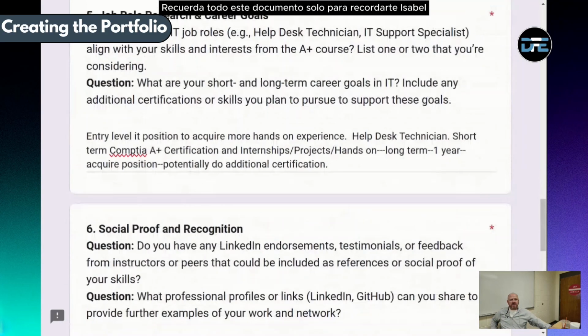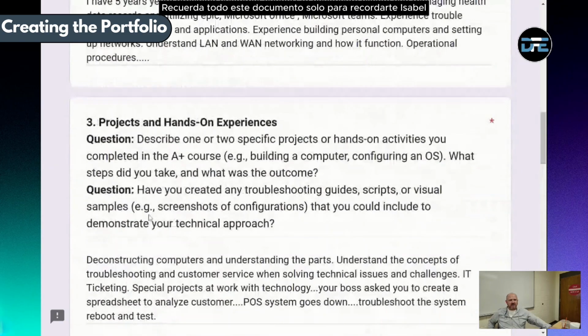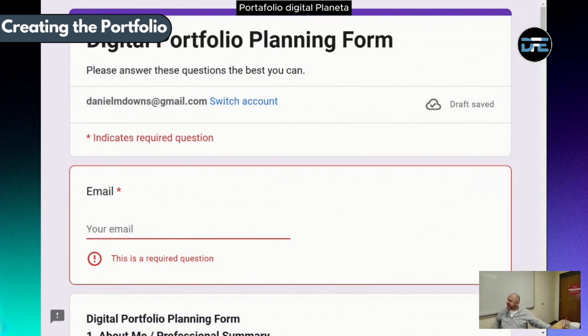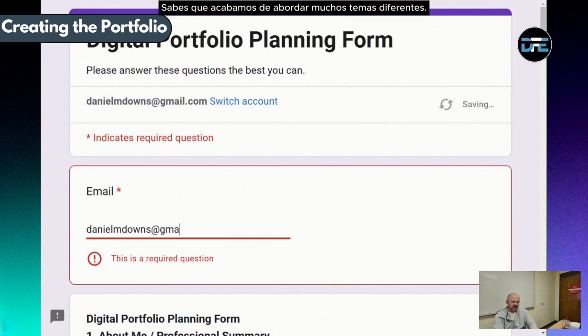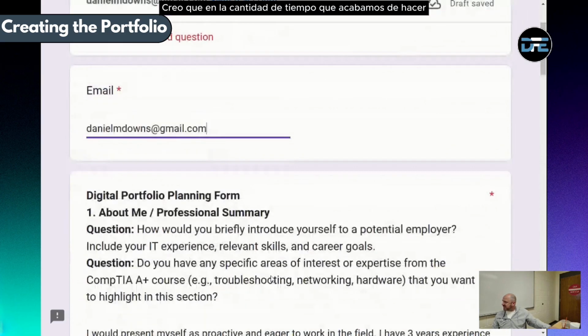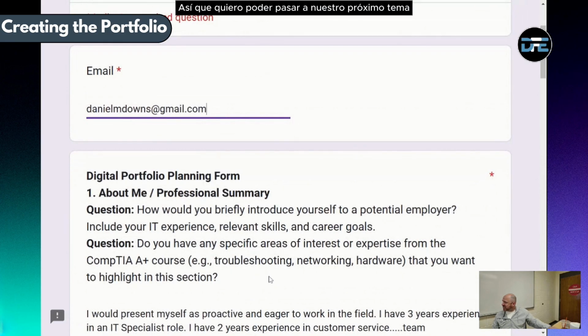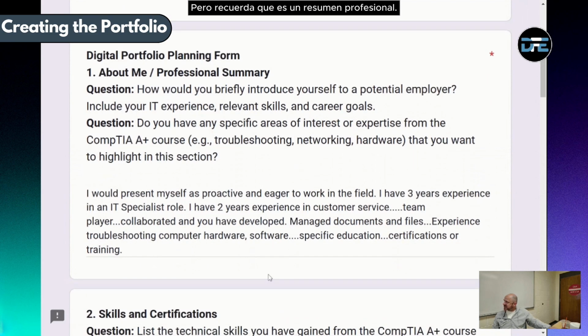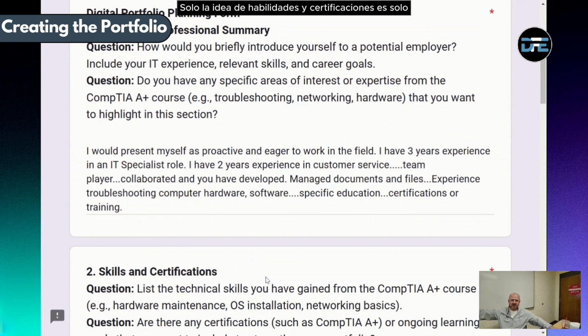Remember, this whole document, just to remind you, is about digital portfolio planning. Also think about it as a little bit of career planning. We just addressed a lot of different topics. So we did good, actually, I think, in the amount of time we just did. I want to be able to move into our next topic, but just remember, it's a professional summary. This gets us started with our portfolio, just the idea.